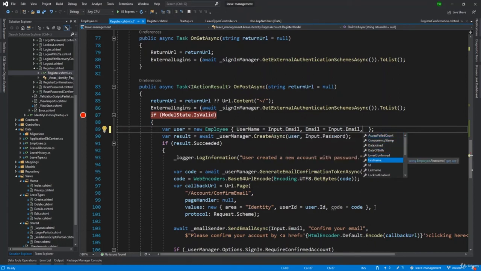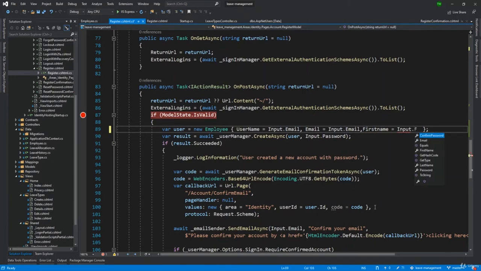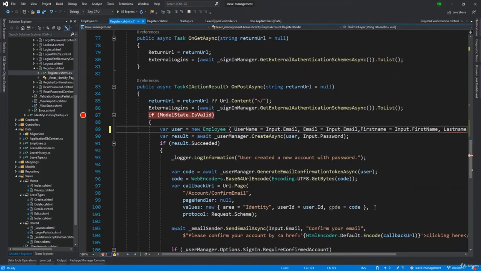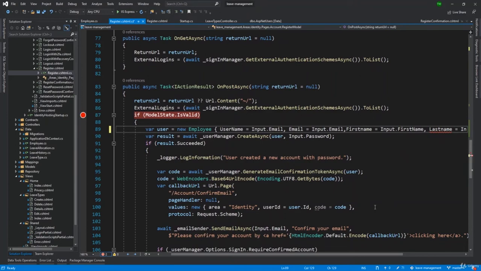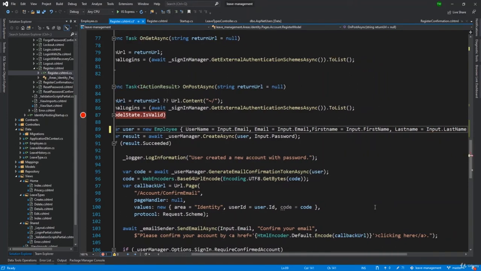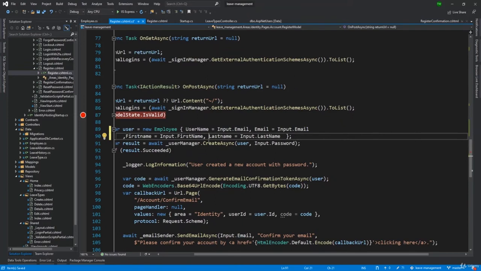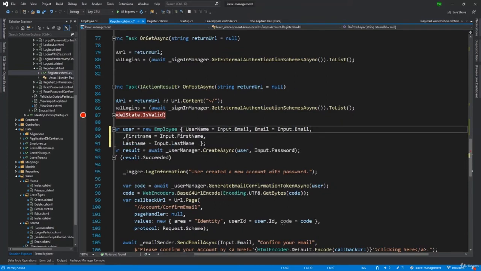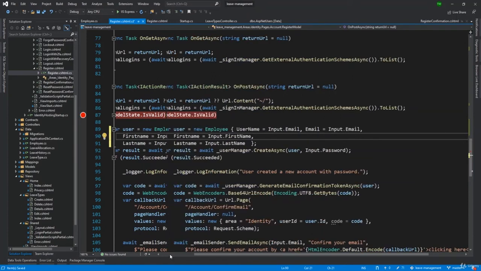So I'm going to say also first name is equal to input dot first name. And then I'm going to say last name is equal to input dot last name. All right, and I'm just going to break the line so that I don't have it going off screen too much. All right, so let's format the code a bit.